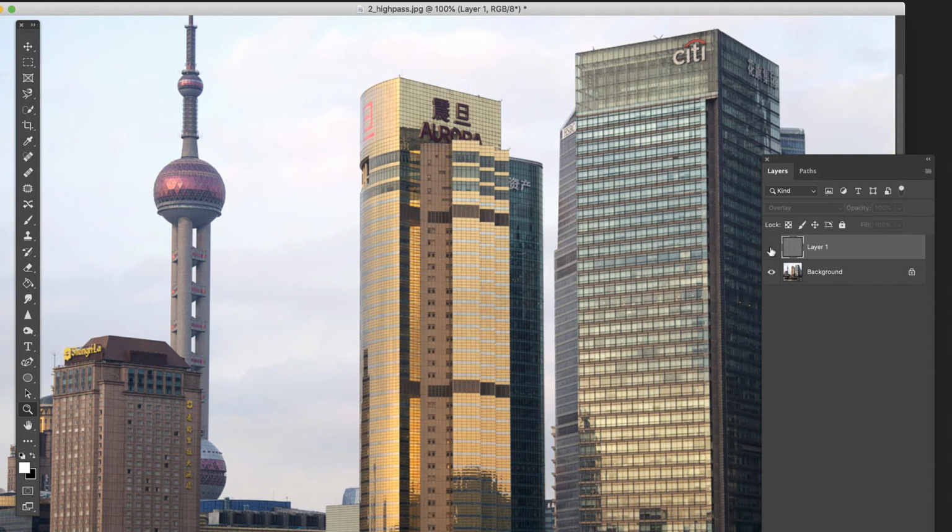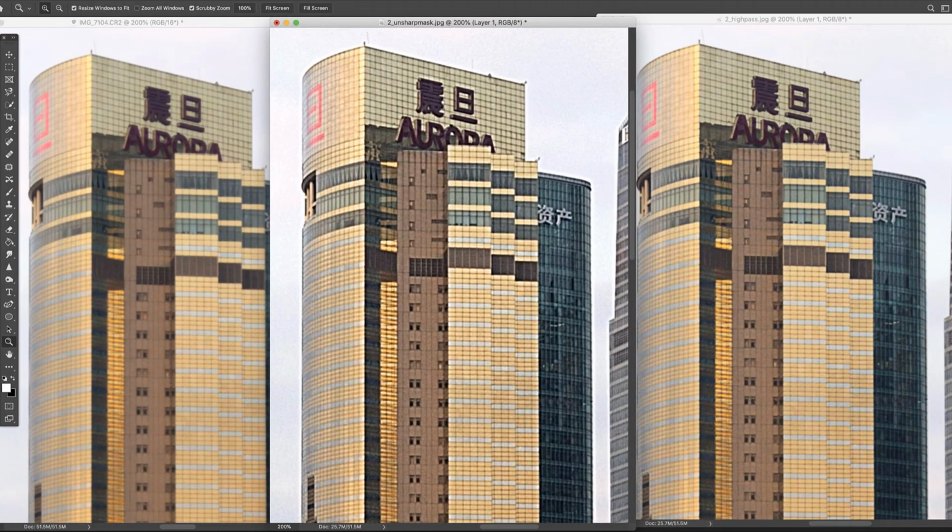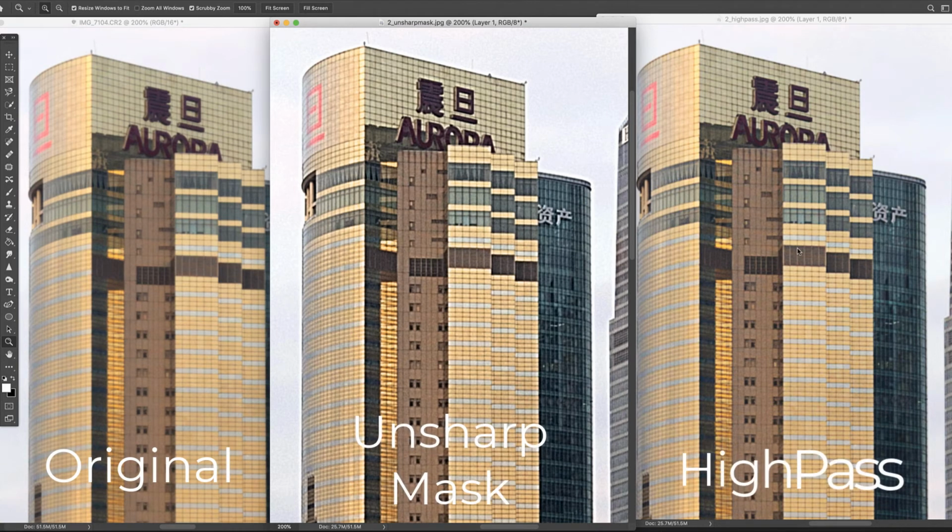There is our before and after. I don't know that we need to play around with the opacity quite yet, but we'll compare these. So let's put the 3 side by side. All right, so here we are zoomed into 200%. I have my original here on the left, Unsharp mask in the middle, high pass on the right.